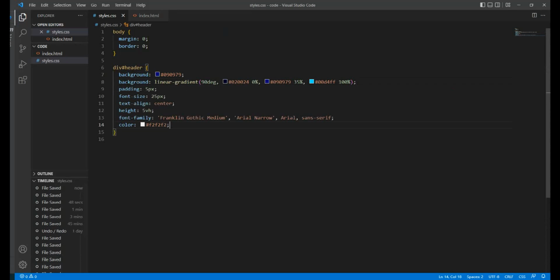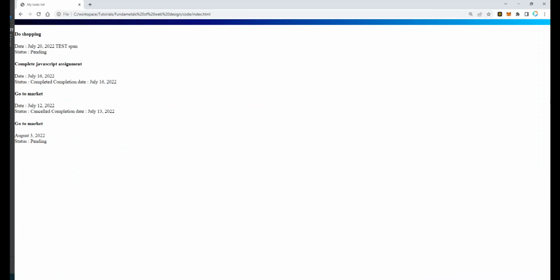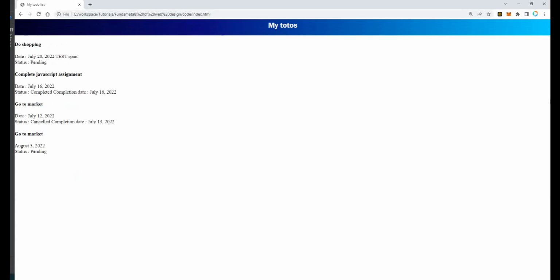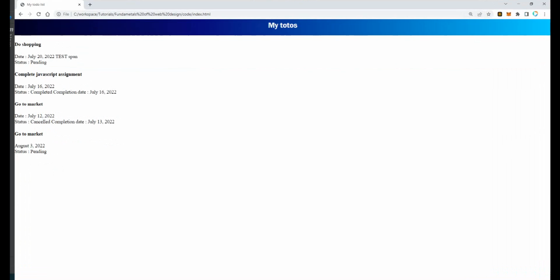So I'll just paste this in. I have a padding, which adds some padding to the header. I have a font size, so I'm telling it to make the font a little bolder. So you can see I've made it bigger with this. And then center, so it has aligned the text to the middle, the center here.